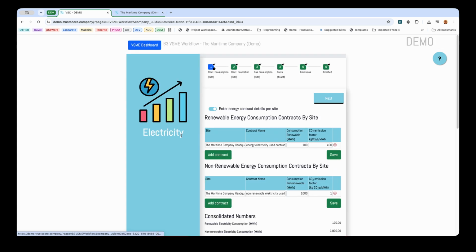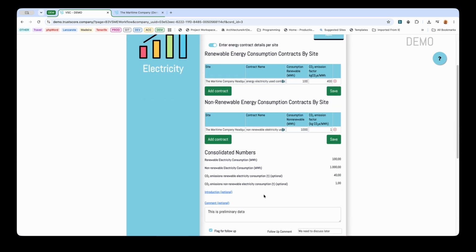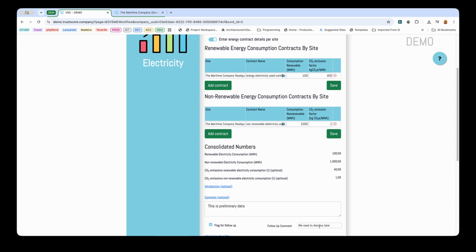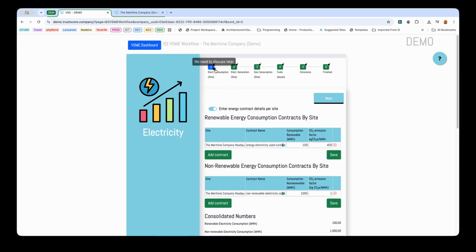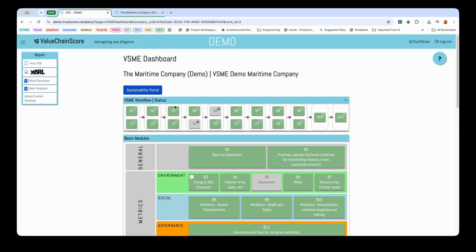Now some of these modules are quite short. Here you have a number of these, with quite a lot fewer steps. Here I flagged this one for follow-up, so we need to discuss this later. And this is then indicated here as well with the flag. And then when we go to the overview, here you see it's flagged here also.